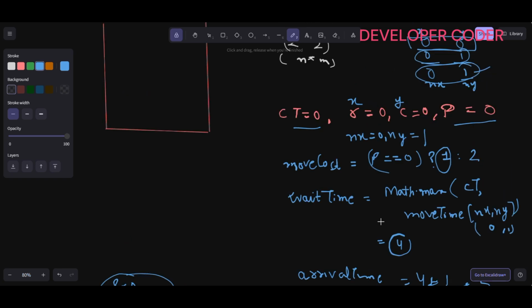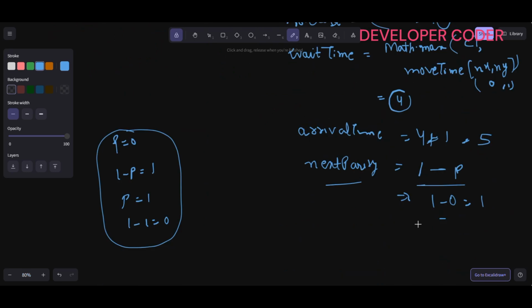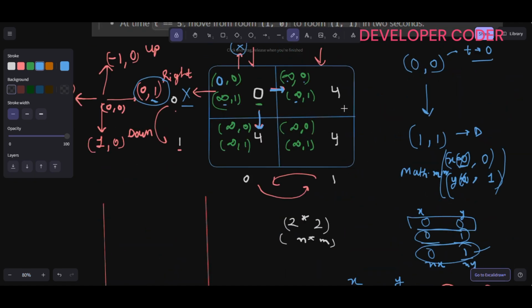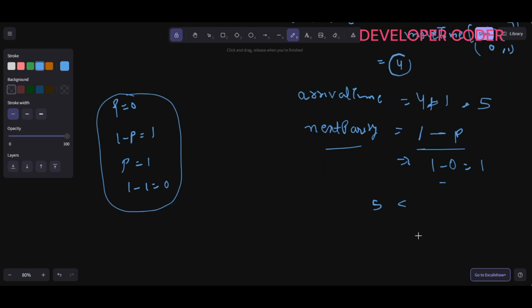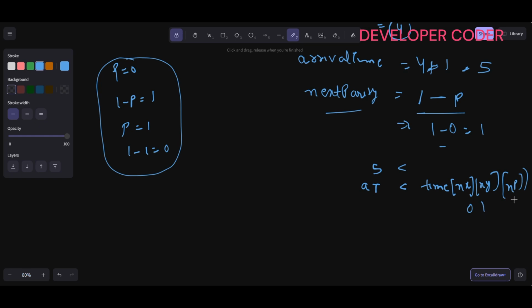Now you see the arrival time. I am moving to this, so arrival time is coming out as 5. So 5 is compared with the value at this coordinate. The arrival time is less than the time value at the new x coordinate, new y coordinate, and the next parity. So the new x new y value was 0 1, and what is your next parity?